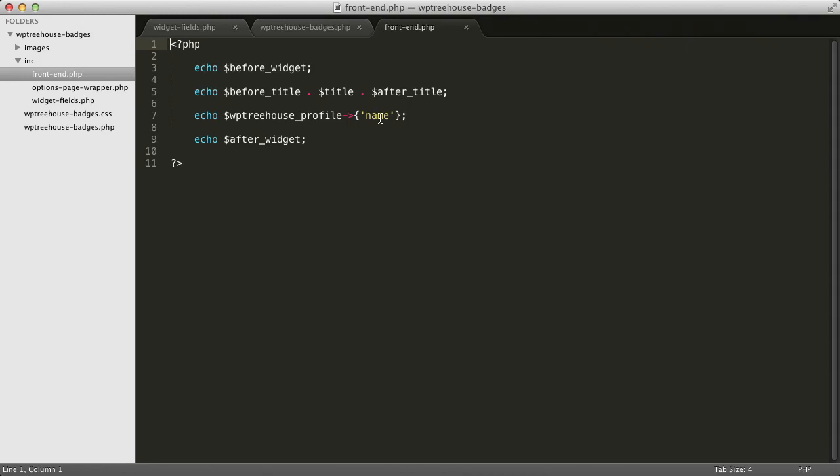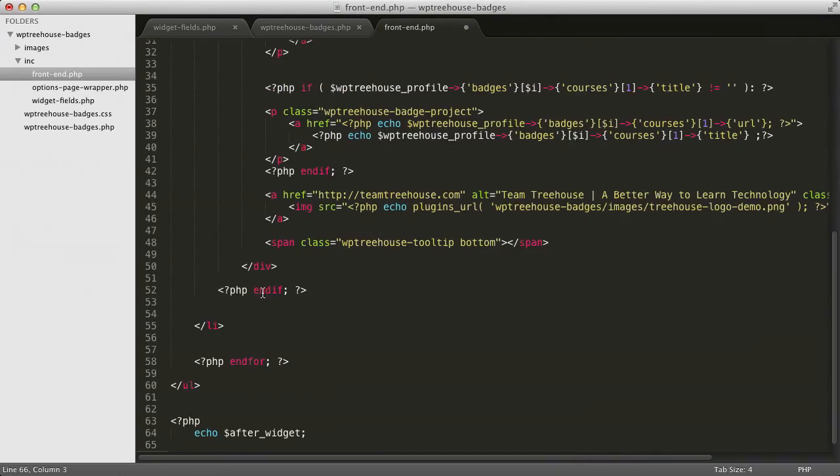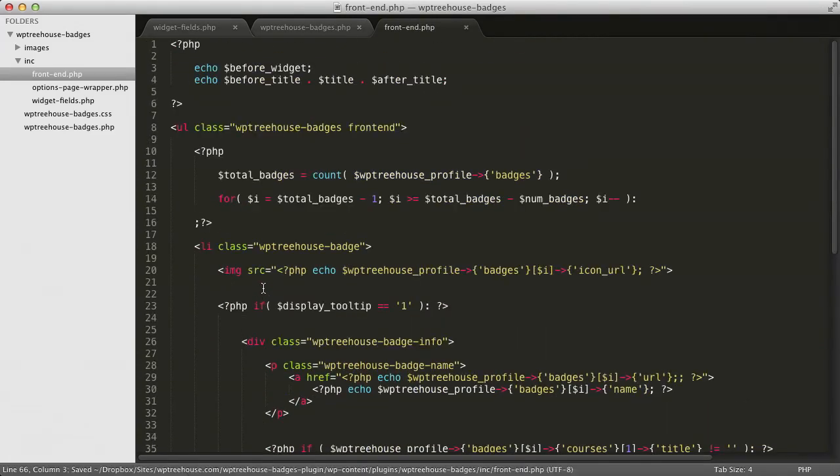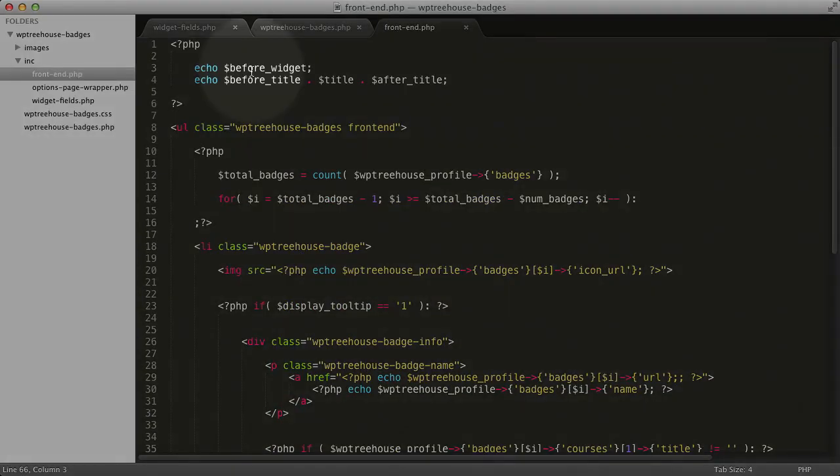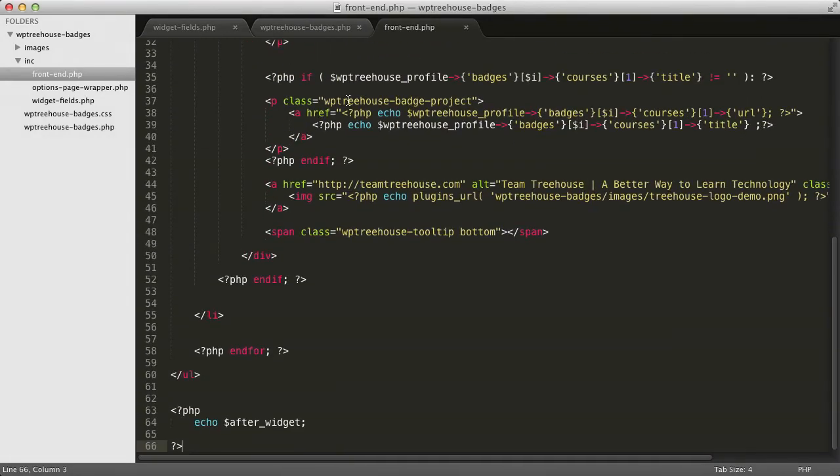For this reason, we're going to go ahead and copy and paste in some completed code here, and then go ahead and look at how the loop and the list items and the badge information is displaying. Go ahead and copy the code from the project downloads front-end file and paste it into the open file here. Let's take a look at the very top, and we could see that again we're echoing out what should be displayed before the widget, before the title, and then after the title. At the very bottom, we have what should be echoing out after the widget.